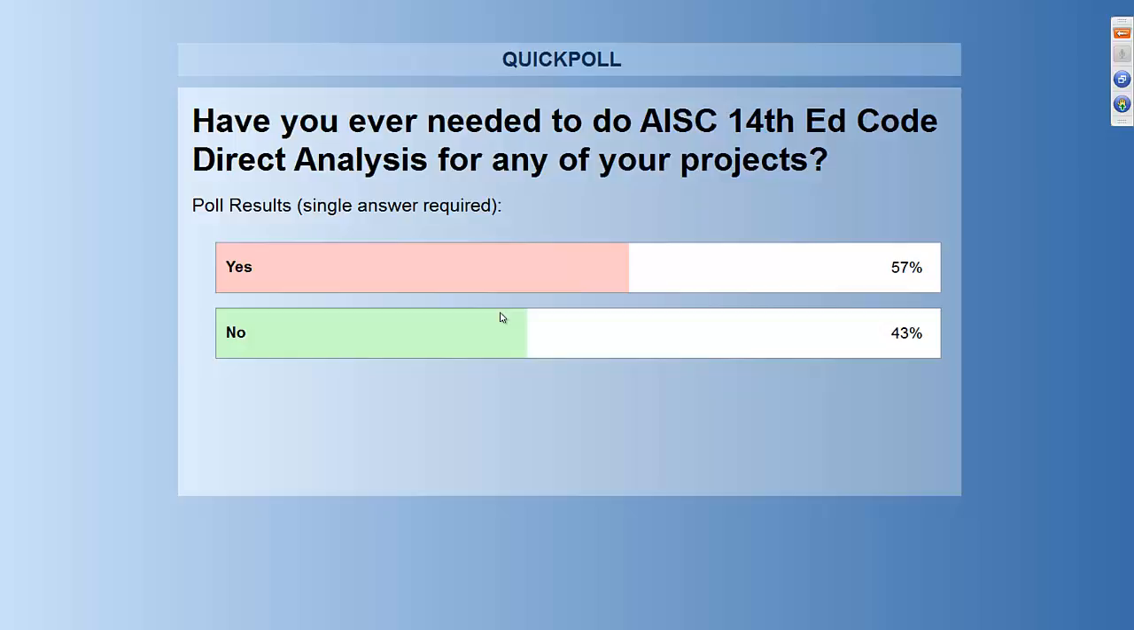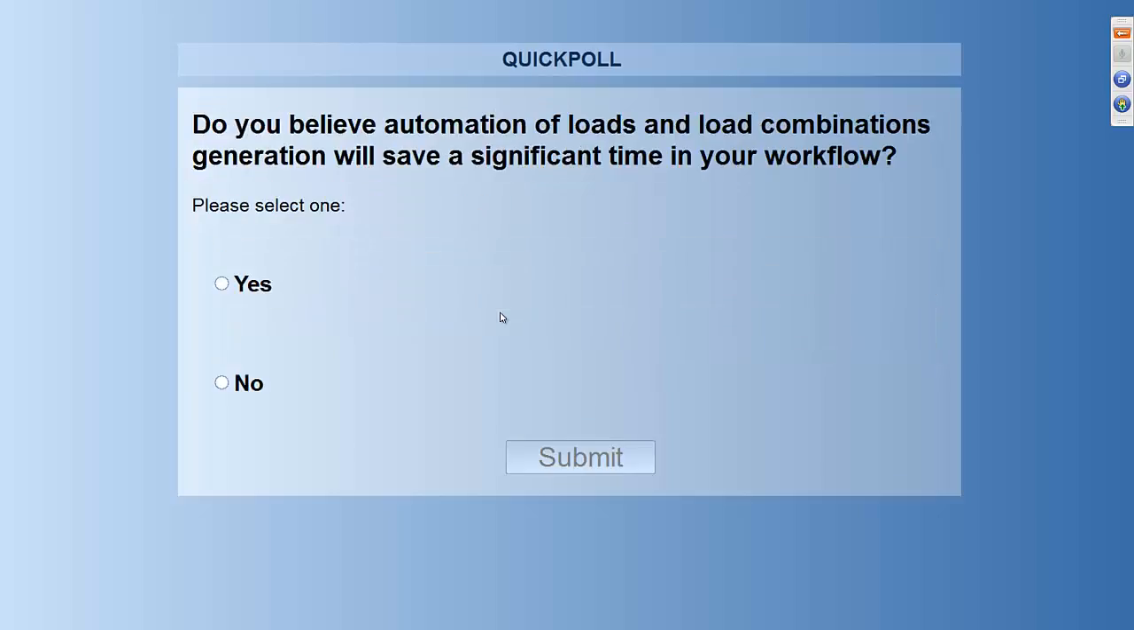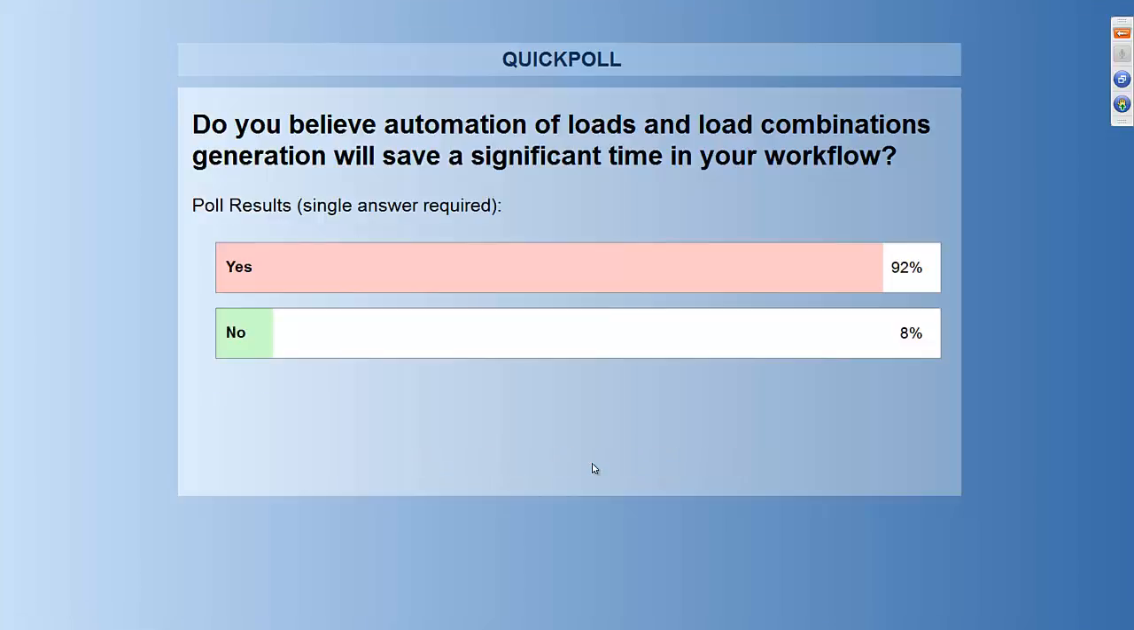Do you believe automation of loads and load combination generations will save a significant time in your workflow? So as you are working through these things, would some of the tips that Ravi showed you help? Answer yes or no, and I'll count down from 5. So 5, 4, 3, 2, 1. I'll go ahead and close and share. Overwhelmingly yes, so that's great news.